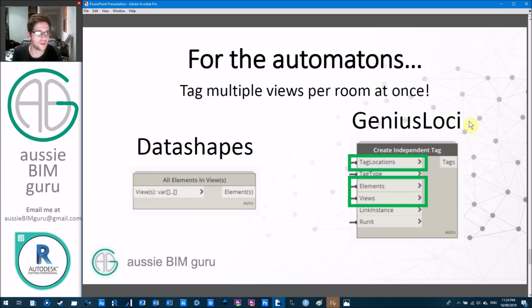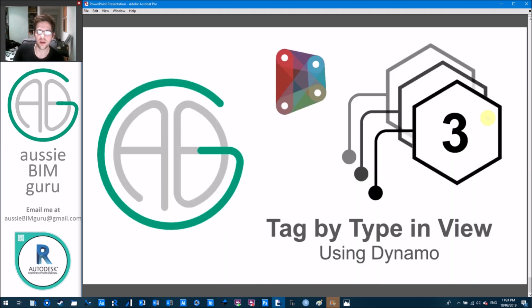For the true automatons out there, the people that want to be absolutely robotic and make things as smooth as possible, you could run this in multiple views at the same time. Have a look into Datashapes and the All Elements in Views node. There's other ways to do it with Python rather than just using active view only. And you can still feed these into the final destination nodes as well. It will be slower, but it will obviously do a lot more in one click. So hopefully that's helped other people get a few ideas.